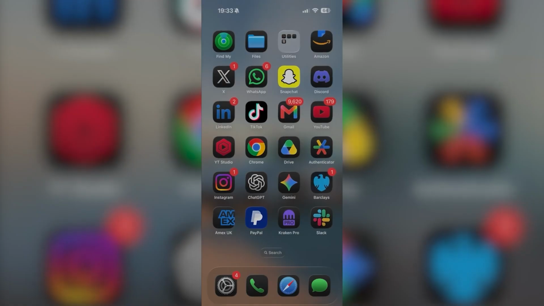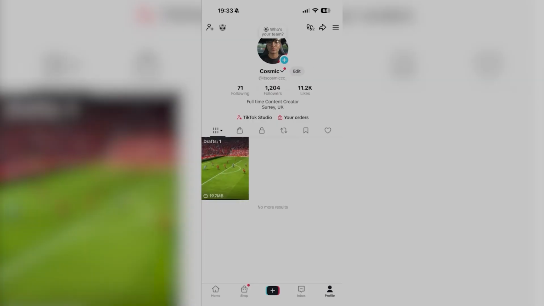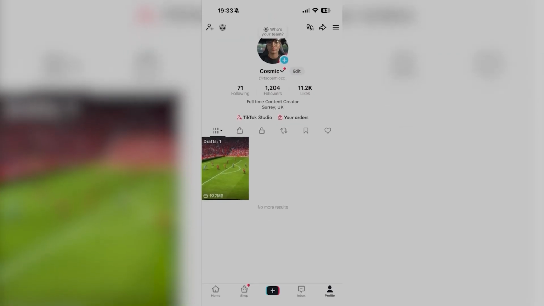But anyways, getting into it, it's very easy to go ahead and do this. So what we want to do is open up our TikTok application. By default, you're going to be on your For You page. And then all you want to do is go to the bottom right where it has your profile icon. It's going to show all your posts, but before you see any of your posts, even your pinned ones, the very first thing that you're going to see is your drafts.